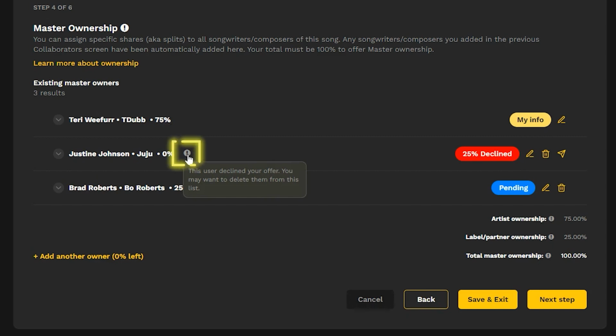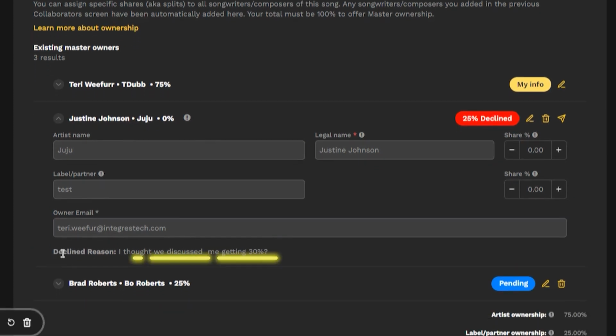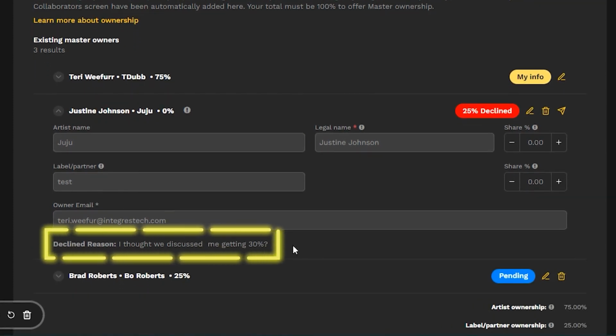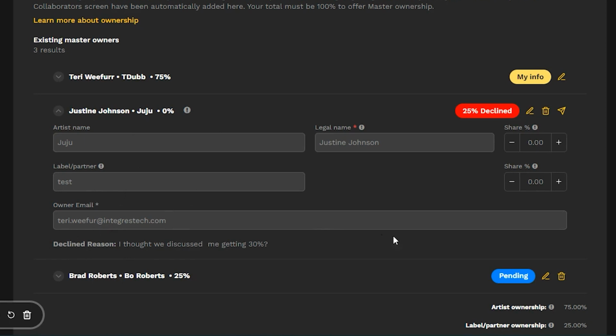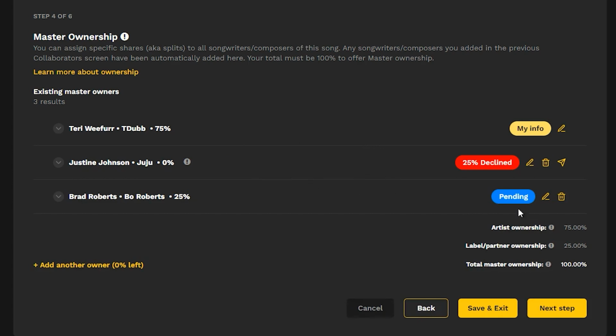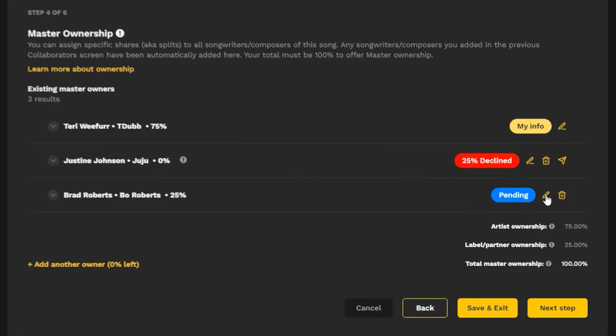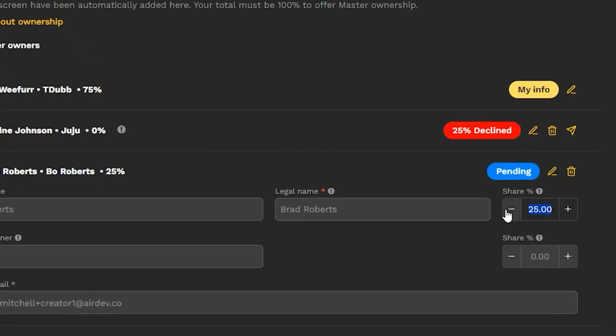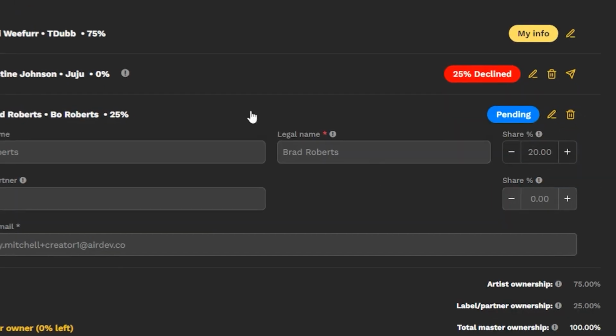There's a little info icon that lets you know this user declined your offer. You may want to delete them from this list. And again, if you click open, you can see the declined reason. This person said, I thought we discussed I was going to get 30%. So we are going to make some adjustments to this list, as if you fat-fingered something, and make some readjustments to these numbers.